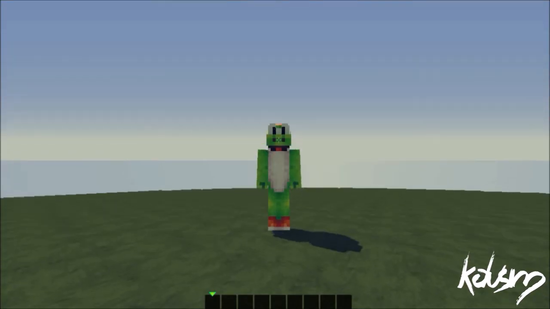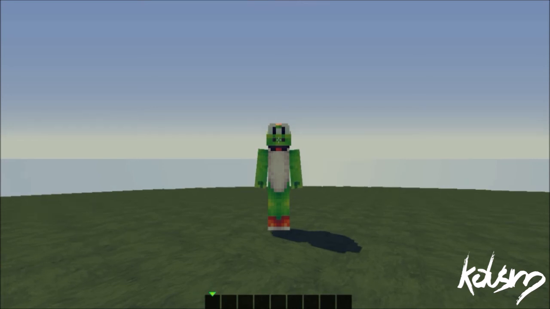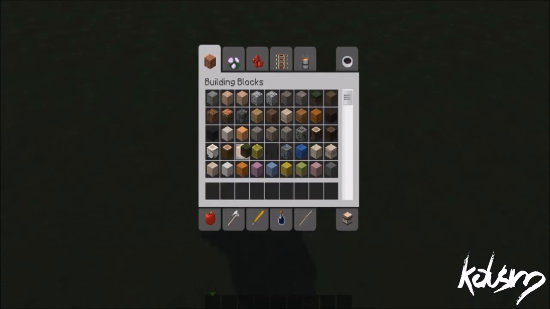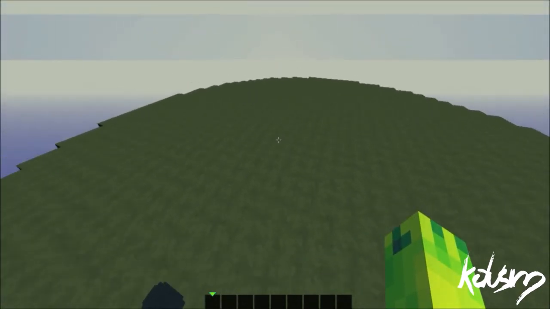My name is KoLusim, and today I'm going to show you guys how to build a modern house in Minecraft. And we're going to get straight onto the tutorial because this is actually a pretty big house and I don't really want it to be too long.